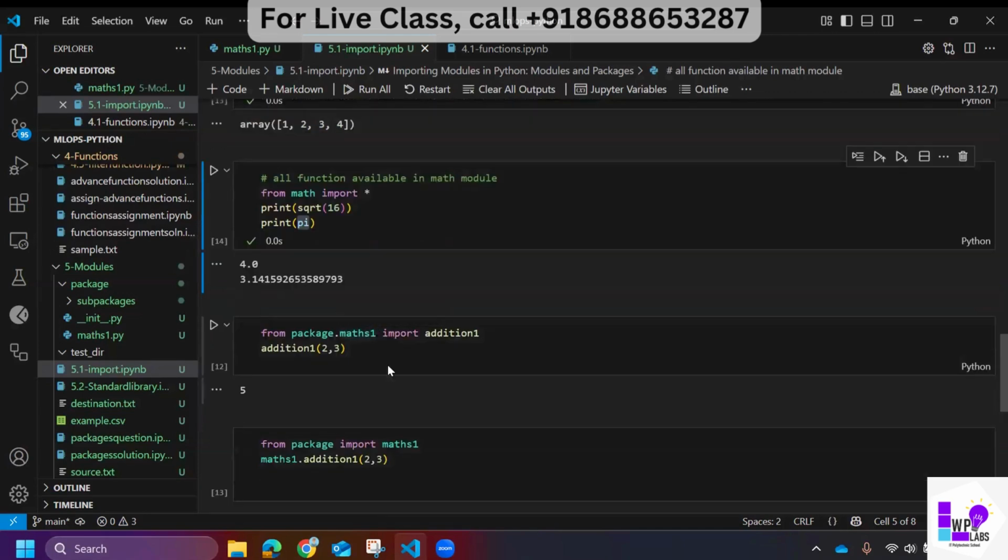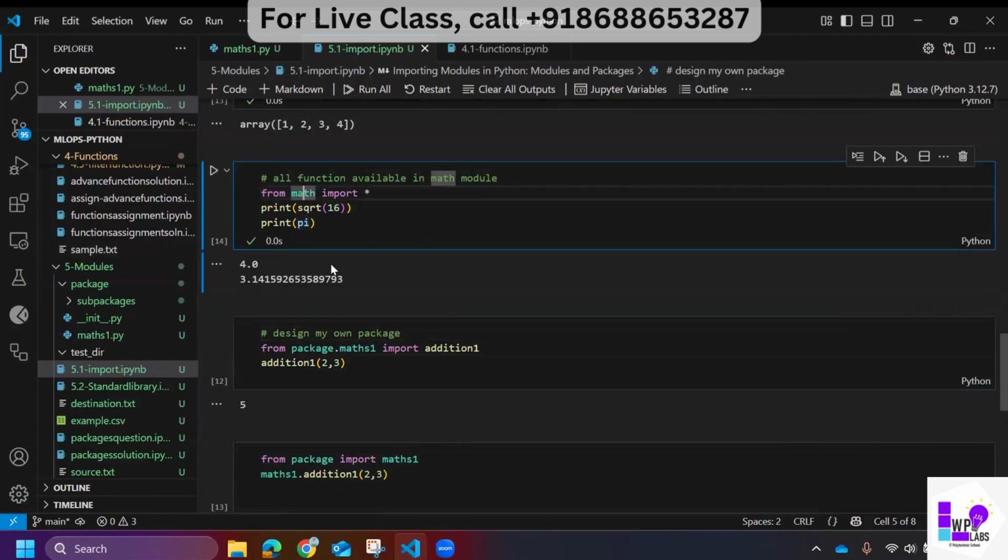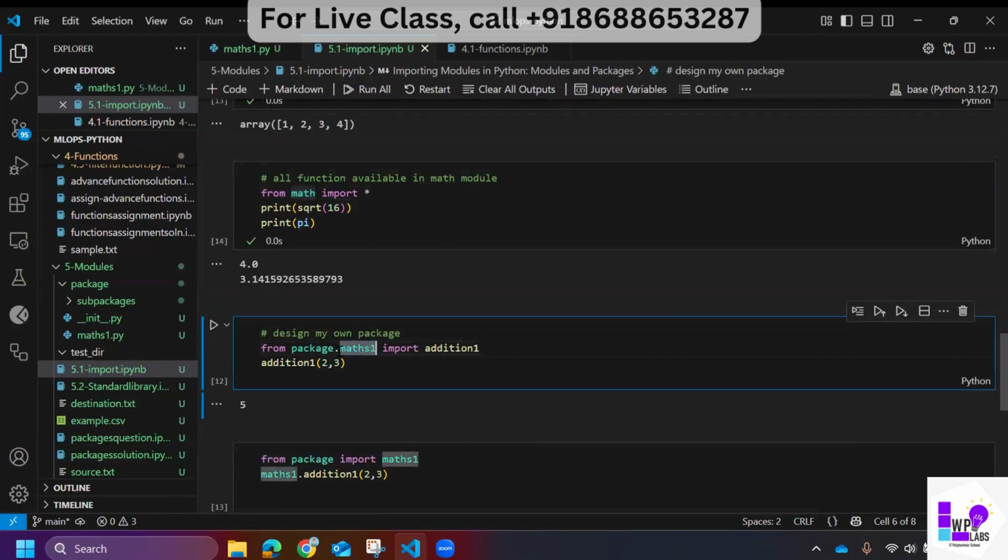Now if I need to design my own package, I do not want to use the inbuilt functionality. The inbuilt module name is math, but I am designing my own, maths. How am I designing it? See here, this is my file. I'm working in this file, 5.1 import dot ipynb. I have created a file here.